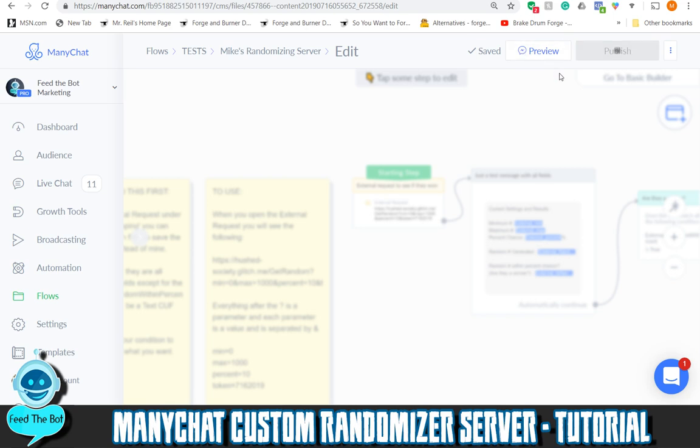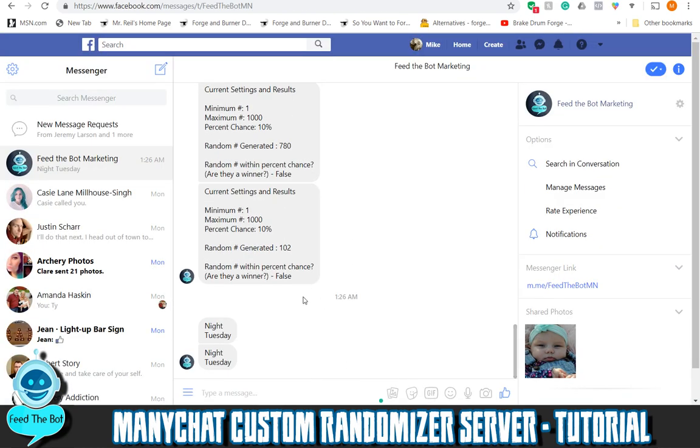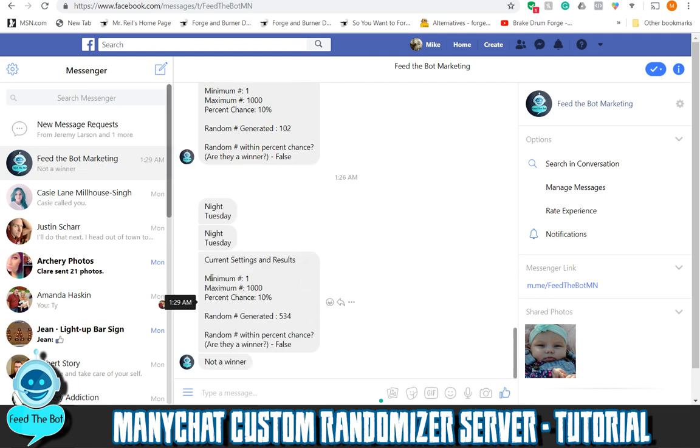Then what we're going to do, we'll publish, we'll preview, and then we'll open Messenger, and you can see it just gave me another one. So current settings and results: minimum 1, maximum 1000, percentage chance 10. Remember, those are all the URL parameters that we passed to the server. The random number it generated was 534. Again, that is not between 1 and 100, so it did return a false.